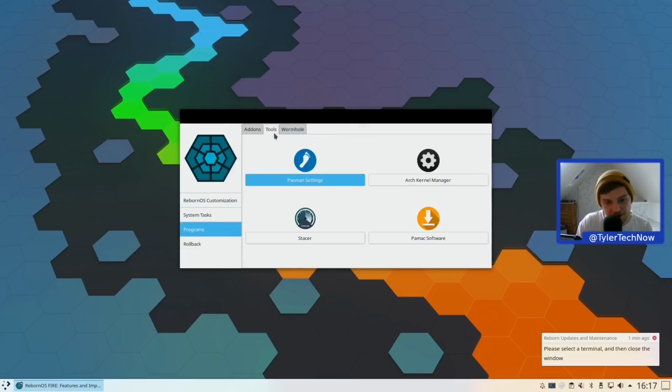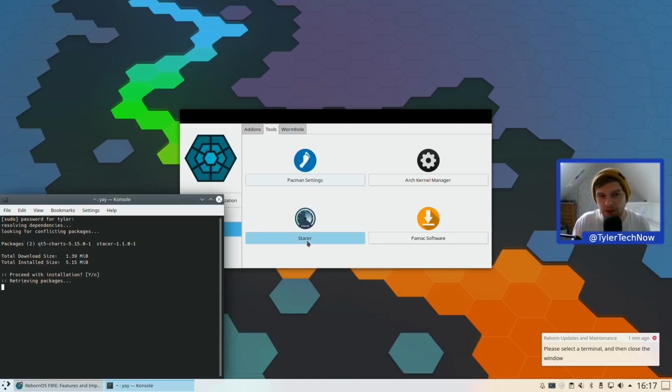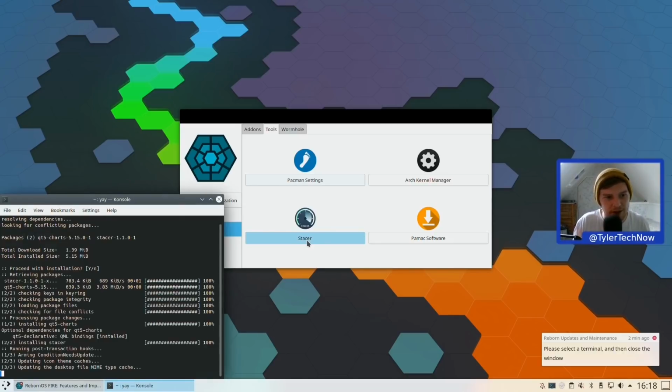So then we have tools, which would be quick sort of links to the Pacman settings, Arch Kernel Manager, which we've already taken a look at, Pamac software, and Stacer. So Stacer is an application where you can, I do believe, do like system cleaning and stuff. Okay, so it's just a link to install it.